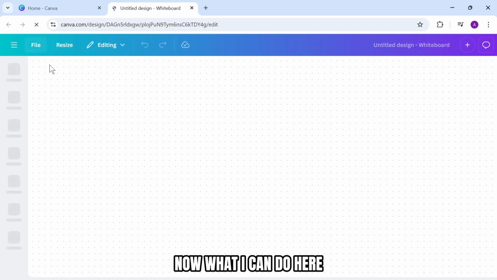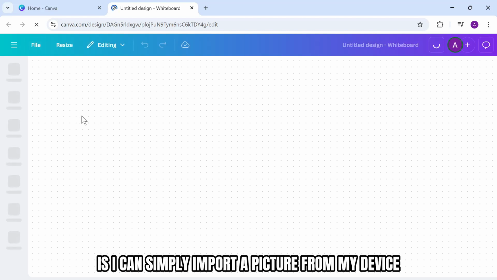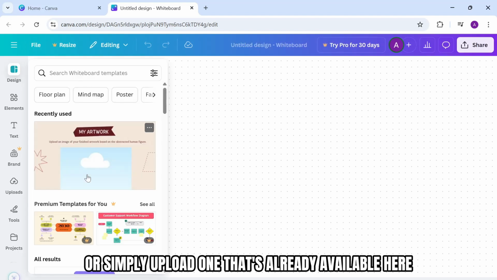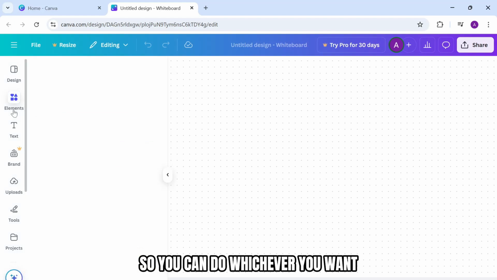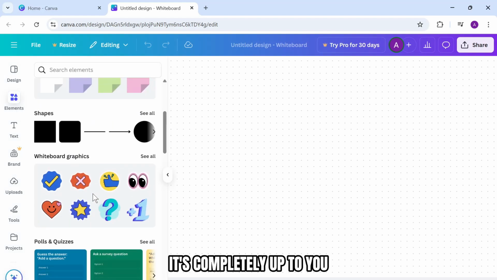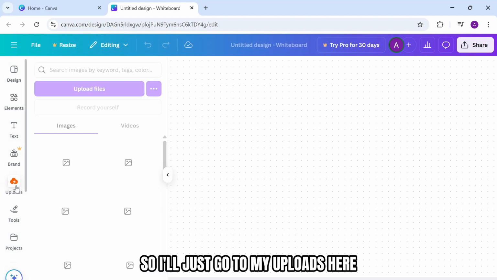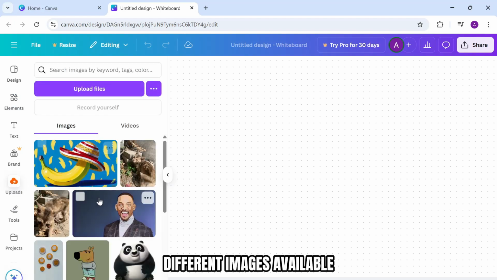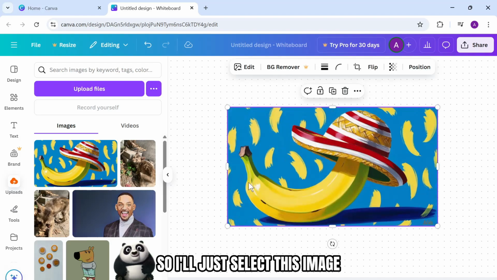Now what I can do here is I can simply import a picture from my device or simply upload one that's already available here. So you can do whichever you want. It's completely up to you. So I'll just go to my uploads here and there I'll find different images available. So I'll just select this image.